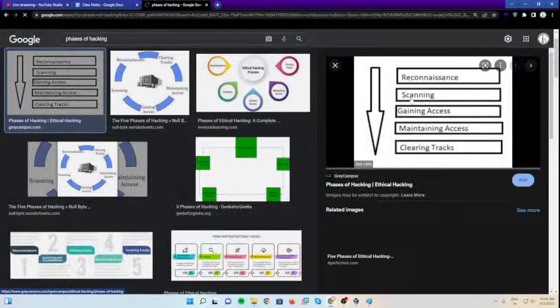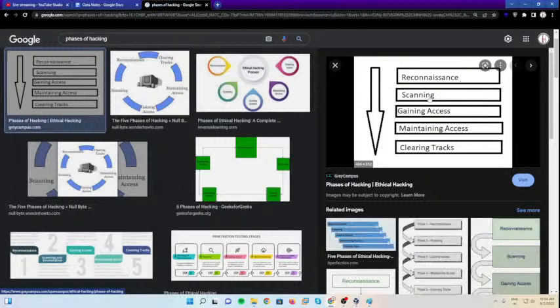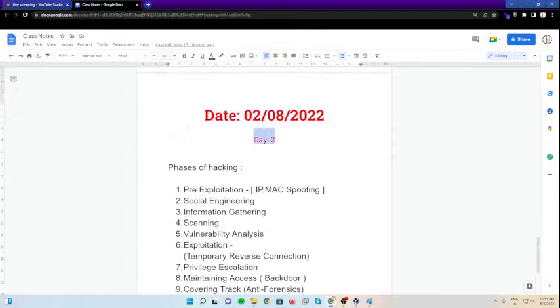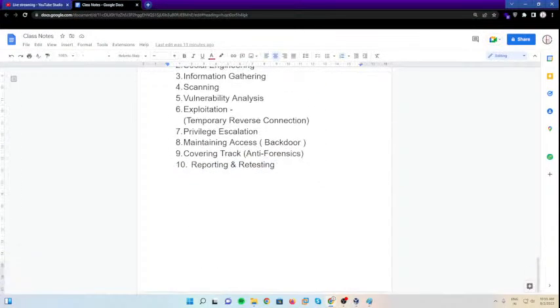Okay, reconnaissance means information gathering, and scanning is enumeration. Enumeration is enumerating data. Scanning and deep scanning is called enumeration, and gaining access is to gain access by exploitation, and you need to maintain access by creating a backdoor and sending a backdoor to it. And in clearing tracks, you will delete all the evidences you left about yourself that reveal your identity. Fine, and these are all the phases of hacking, and we'll see the next topic tomorrow in the next class. Fine.